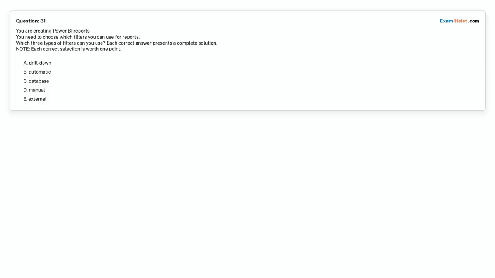Question 31. You are creating Power BI reports. You need to choose which filters you can use for reports. Which 3 types of filters can you use? Each correct answer presents a complete solution. Note: each correct selection is worth 1 point. Option A, drill down. Option B, automatic. Option C, database. Option D, manual. Option E, external. Choose the correct answer.